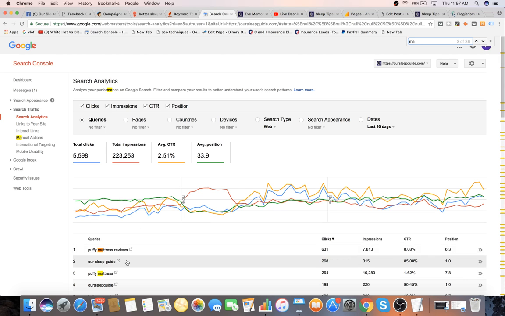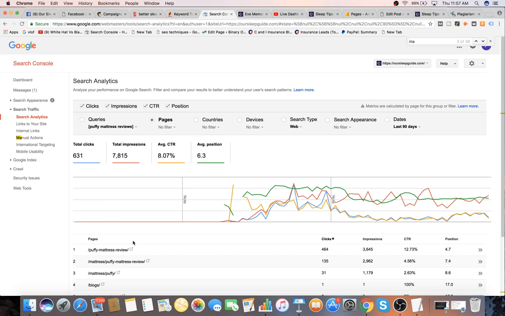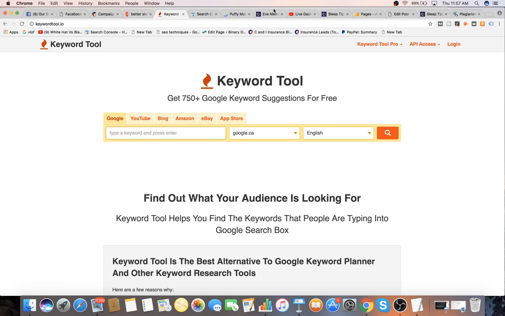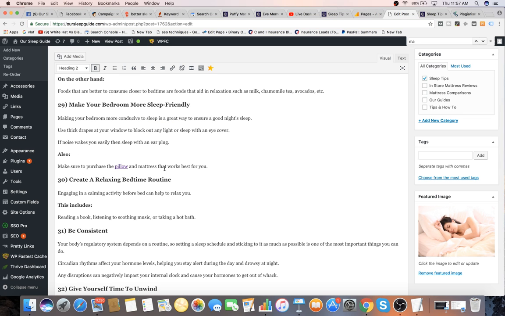So this one looks good. We'll grab this, especially since it's one of our most important pages. Grab that. And let me go back to the post, mattress. Boom.